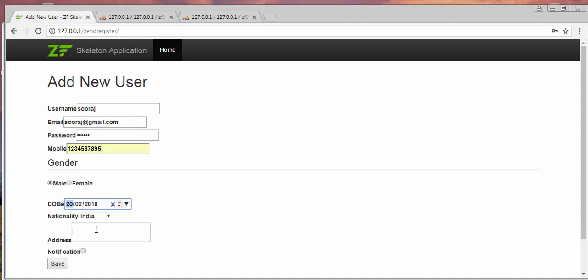And then Bangalore. And then I want to have a notification, so I will check it now. Now I will click on save. Now you will see I haven't got any error. That means our record has been saved successfully.